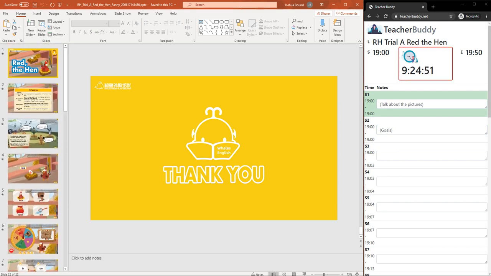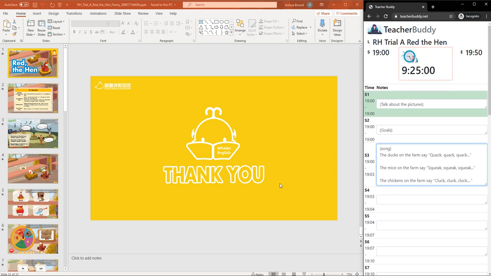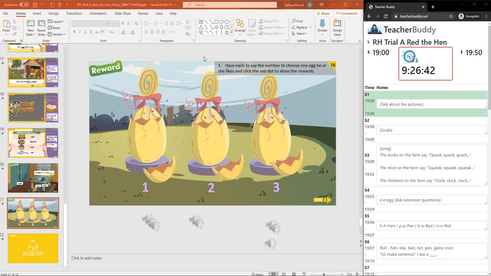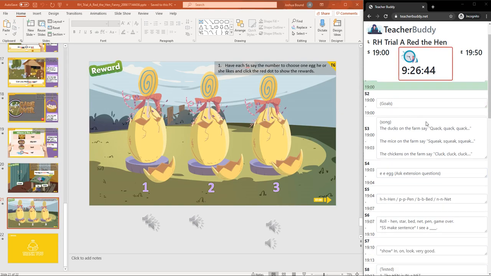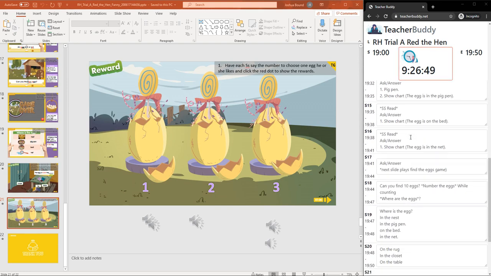Slide 2 goals. And then 3 would be the song. So we could put song and the name of the song. As you can see, it automatically expands for what you need. Slide 4, ask extension questions, and I'm going to go ahead and pre-fill these. Okay, they're all pre-filled. Let's take a look. So as you can see, for each one, we have the times.